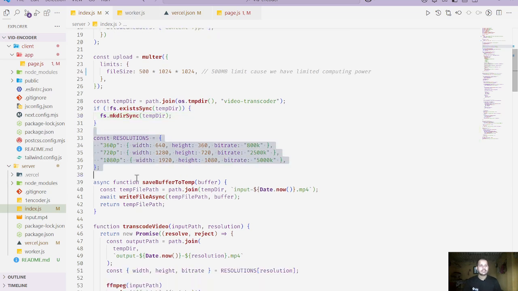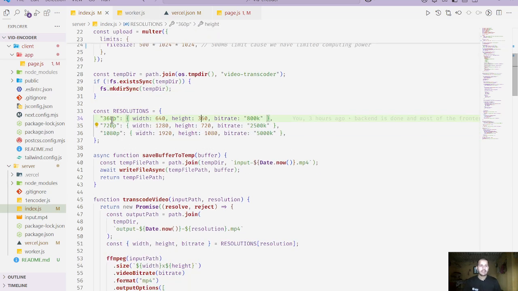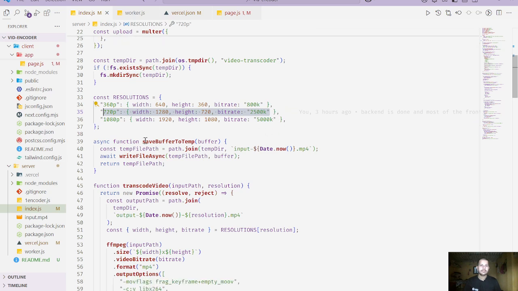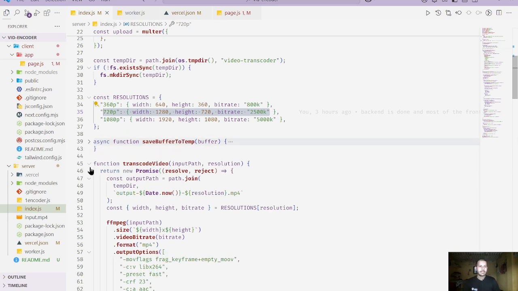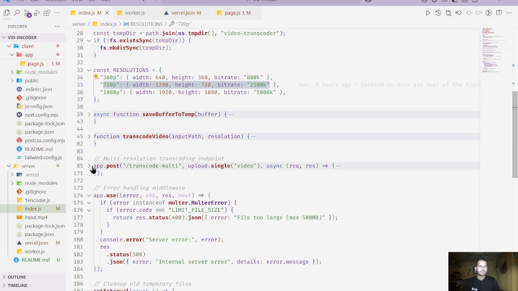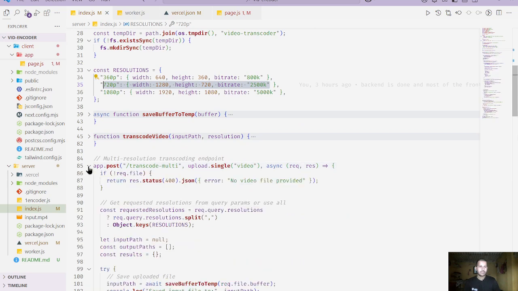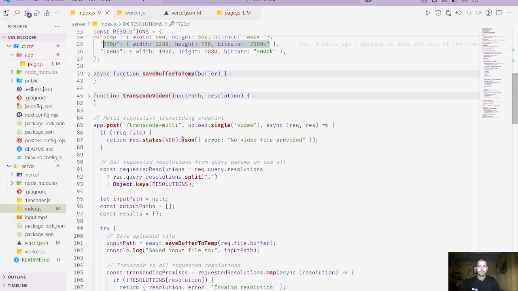Okay, so after that, for the resolutions like 360p, we have the width. These are constants, 720p or 1080p. After that, this save buffer temp. Okay, so let me not do it like this. Yeah, so let's go with this.